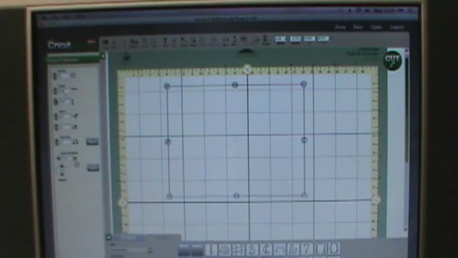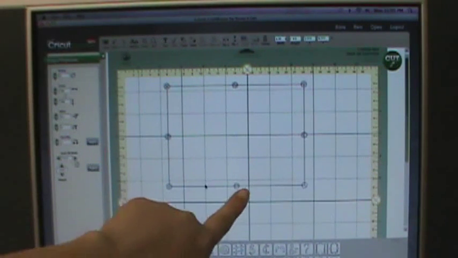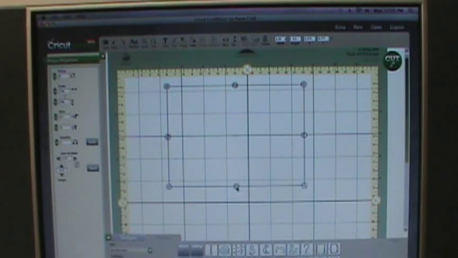You can do the same thing. You can adjust it with the arrows. You can adjust it by entering a value. Or you can use your handlebar. So it's pretty simple. The next one is the slant.